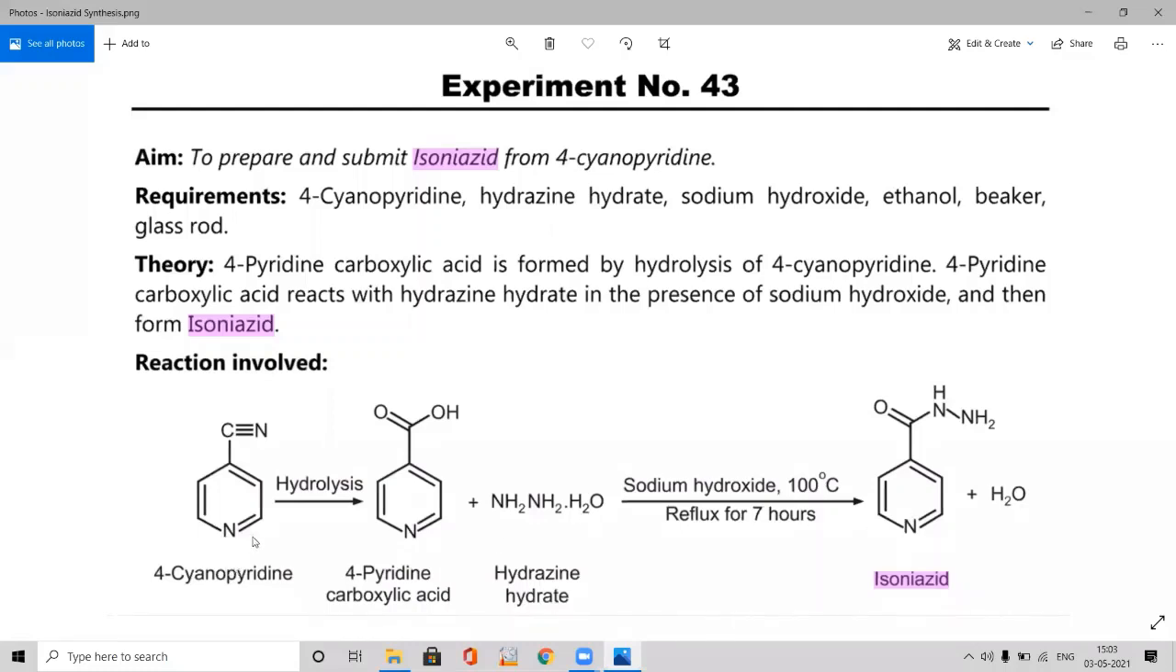So let's draw these two chemical reactions. The first one, from 4-cyanopyridine through hydrolysis, 4-pyridine carboxylic acid will be obtained. And this 4-pyridine carboxylic acid, when allowed to react with hydrazine hydrate under reflux for 7 hours in the presence of sodium hydroxide, will give isoniazid as the main product and water as a byproduct. So this is the reaction we need to draw. Now let's open our ChemDraw.